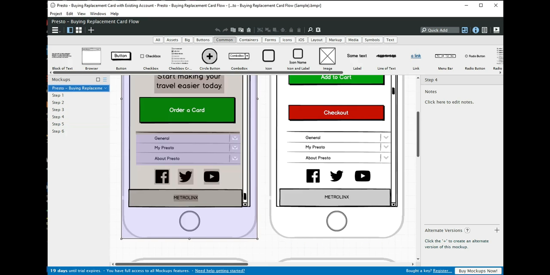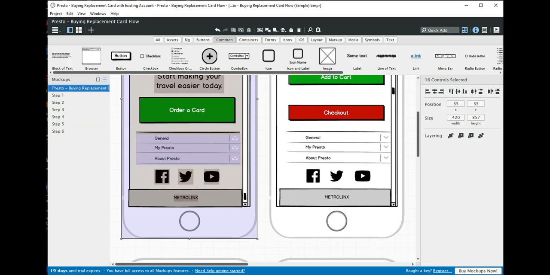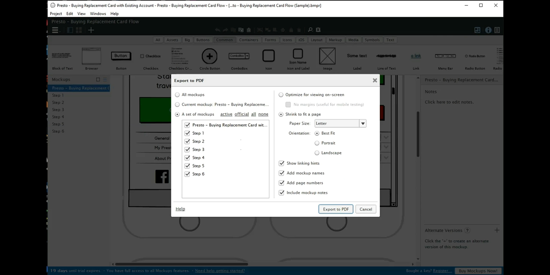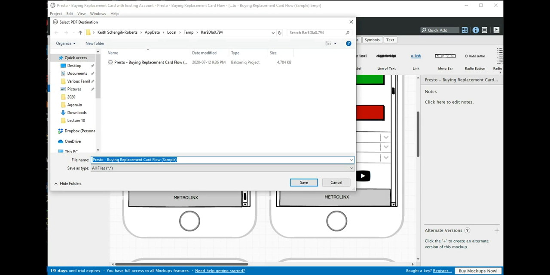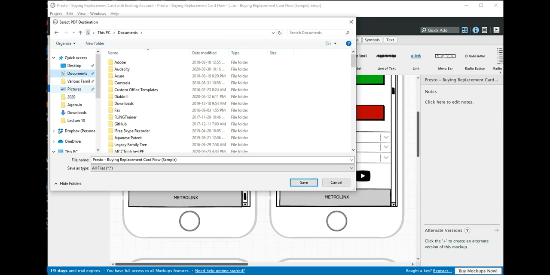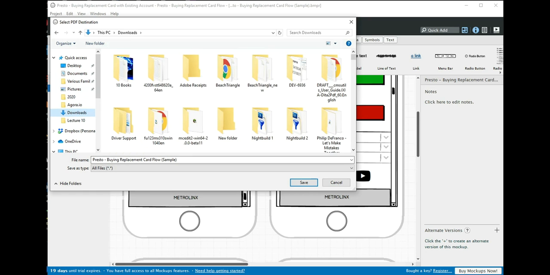So now I don't have to go to this top portion again, but what I want to do now is export to PDF. In fact, I don't need this particular portion. I'm going to export to PDF. Let's see, can I put this in documents, downloads? That's probably the best bet. Okay.